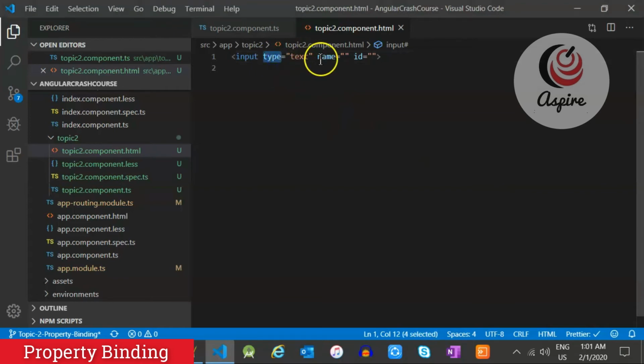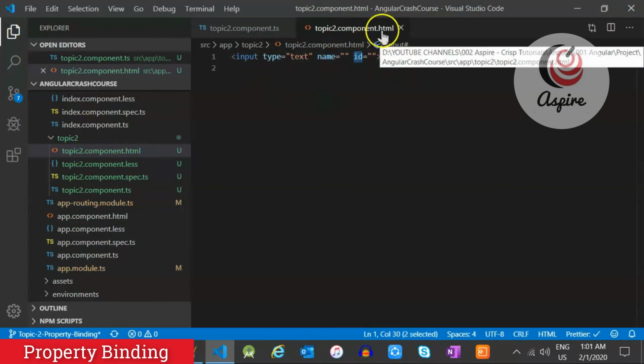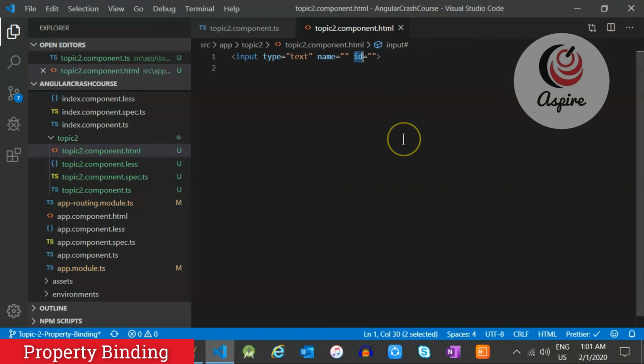So these are attributes. Okay, now these are very specific to HTML. They have nothing to do with JavaScript or TypeScript. Okay, they are very static.